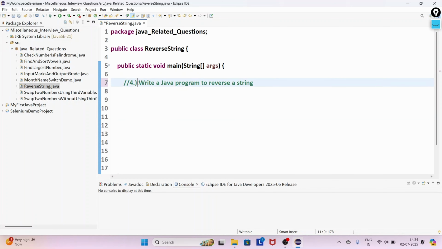Today's agenda is to complete assignment number 4. So assignment 4 is: write a Java program to reverse a string.